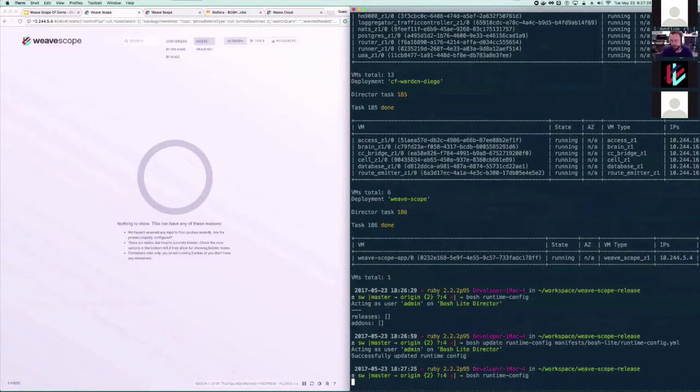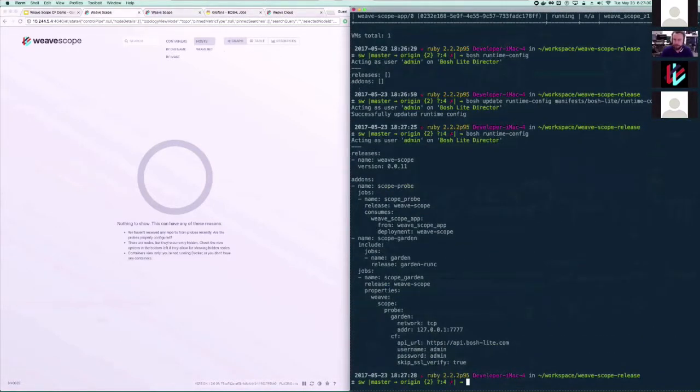Successfully updated. If I run this command now, it looks a bit different. What you see here, we reference the release we just uploaded, and that we use for this app. Out of this release, we want the scope probe now, and we want to deploy it everywhere. Then there's another thing here called scope garden. I will get into that later, but basically we have two add-ons. But now we are more interested in the scope probe in the first go.